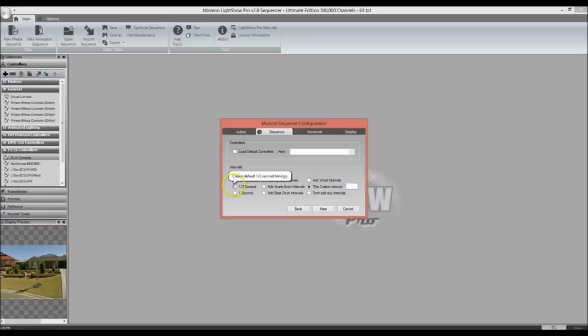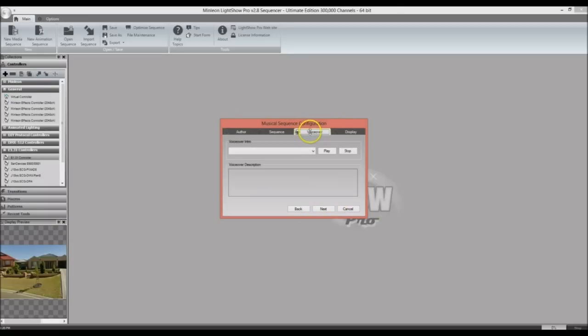For this, what I'm going to do is set up at half-second intervals. Now again, you can click on the next or the back button. Back will obviously take you back to the first tab. Next will send you to the next one. You've got the voiceover tab here as well.